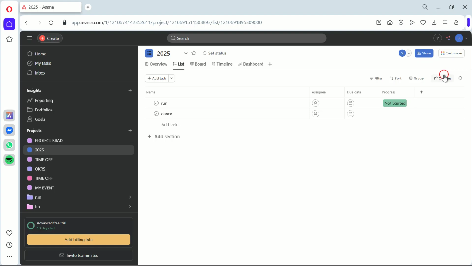And there you have it. You now know how to use Asana rules to auto-assign tasks. This will not only streamline your workflow, but also free up your time for more strategic tasks. So, go ahead, try it out, and let Asana's automation do the heavy lifting for you.